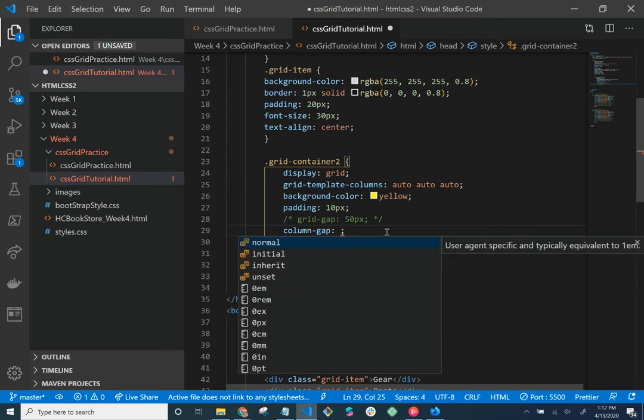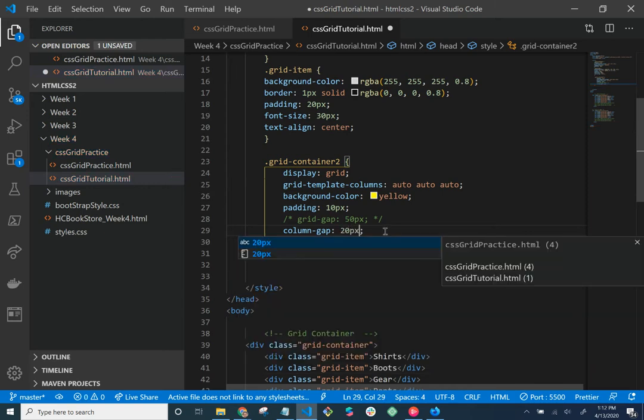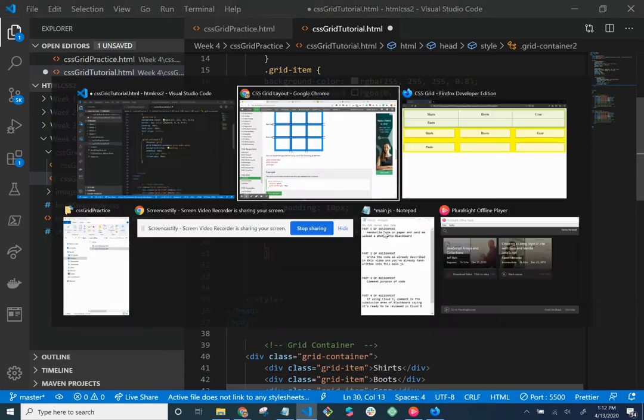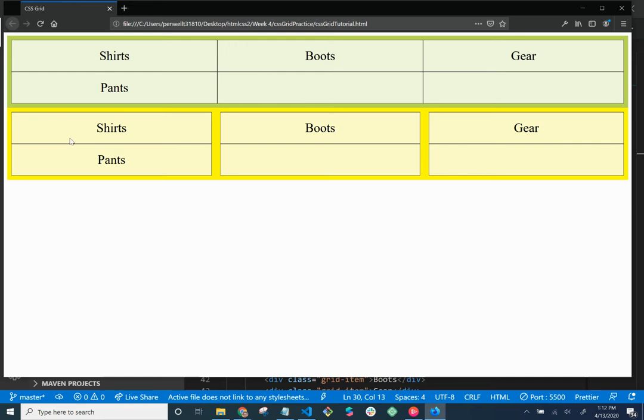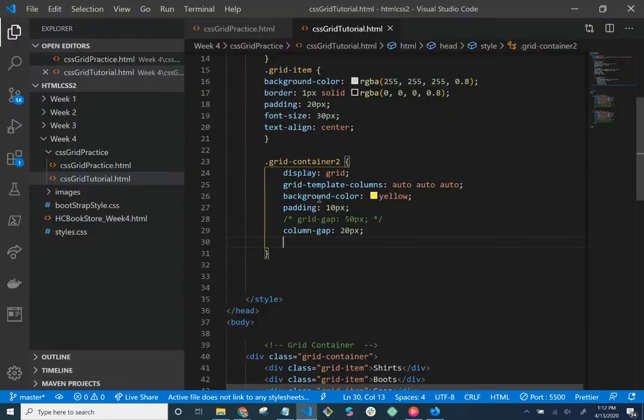And I want to do, let's see, 20 pixels. And let's see, save that. What does it look like? So now there's no more gap in between the first and second row. Now there's just a gap in between the columns.